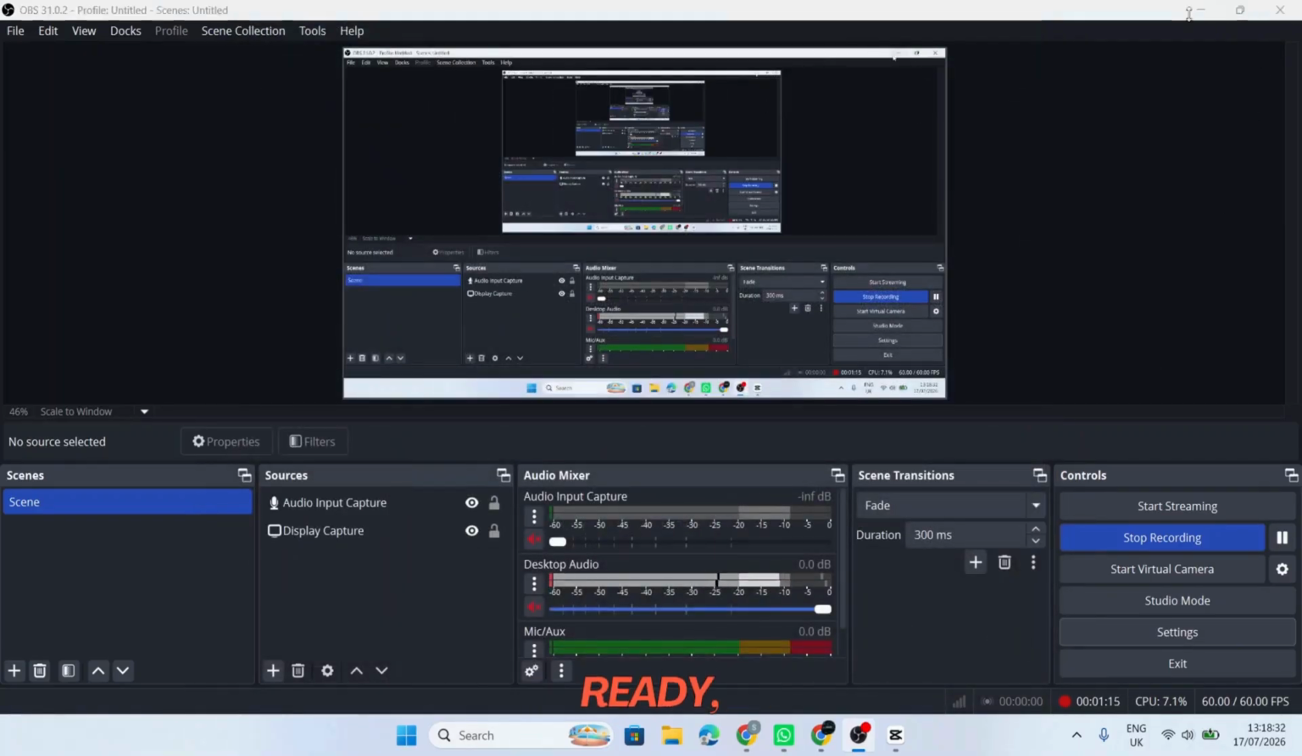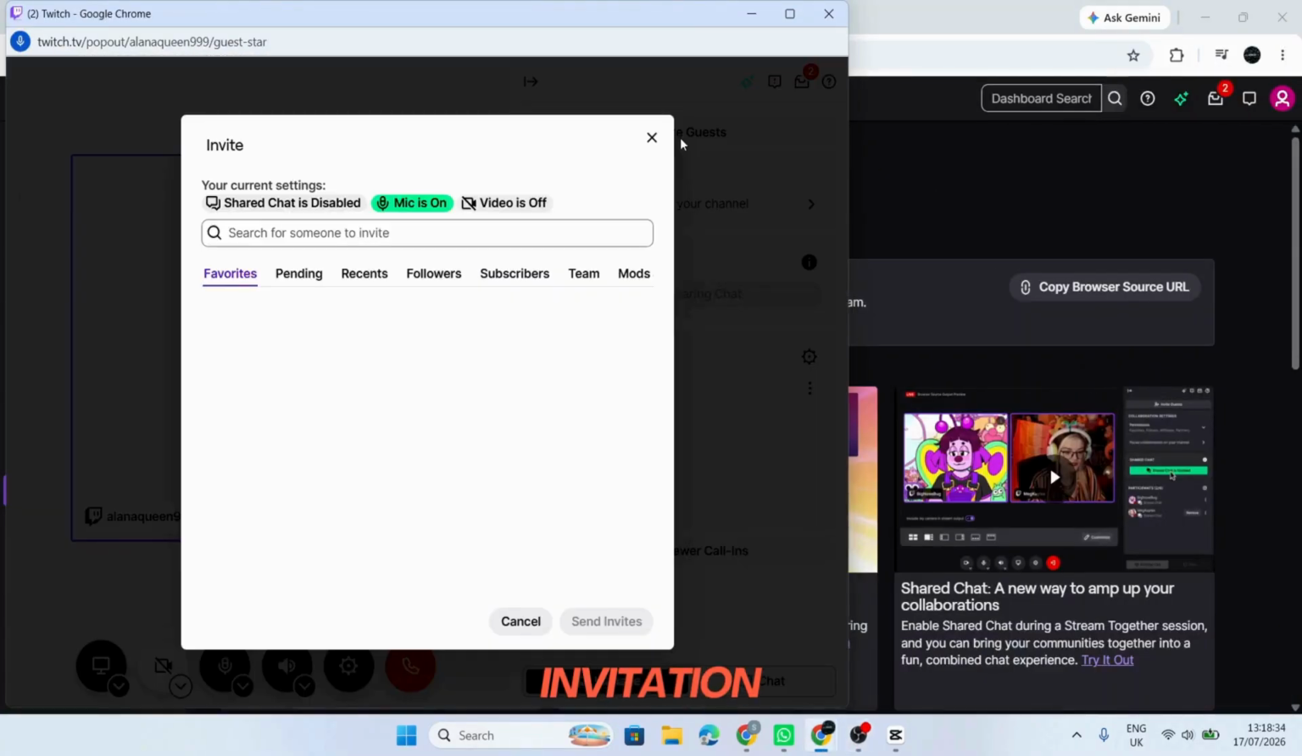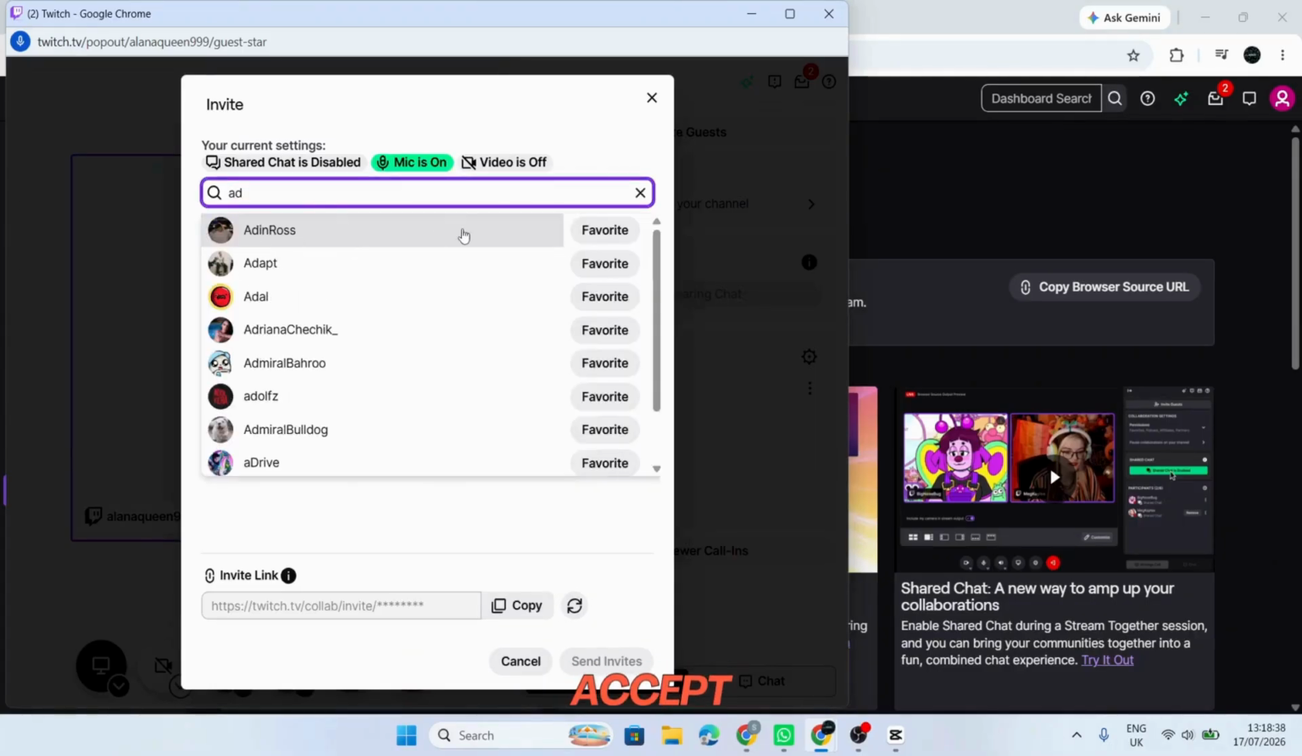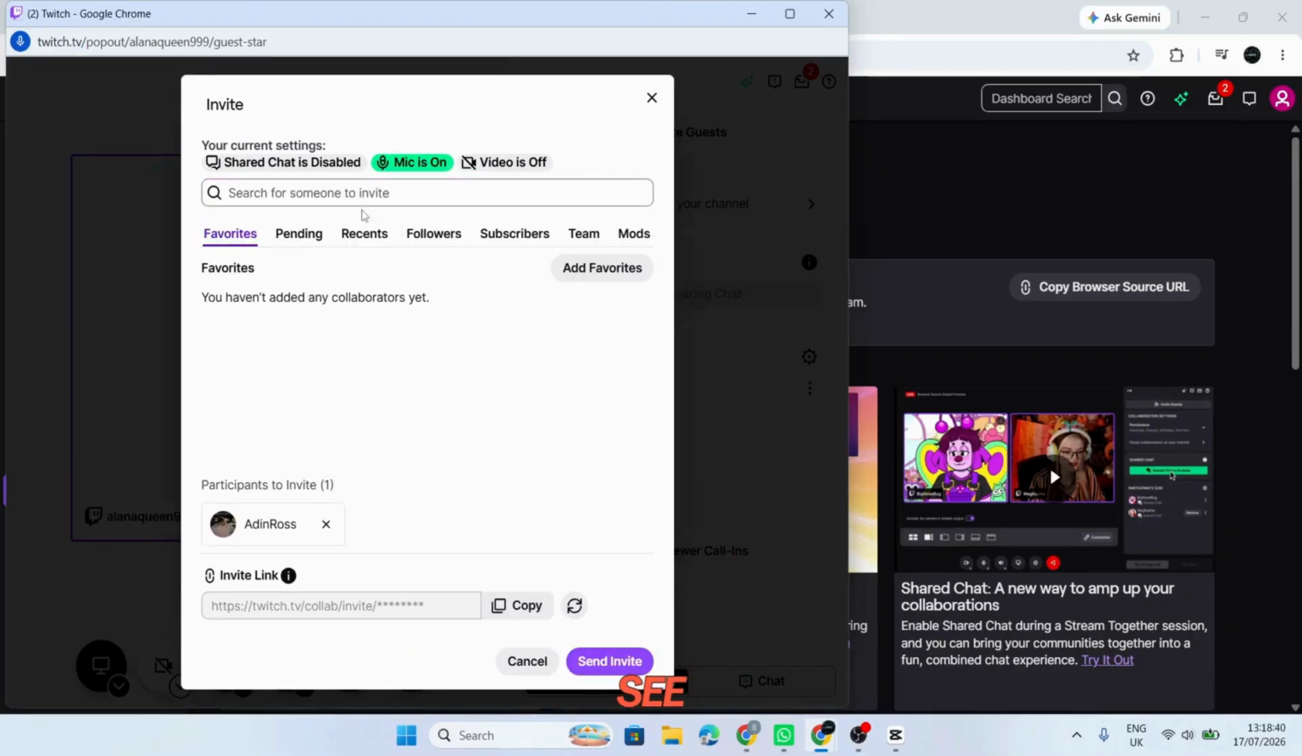Once everything is ready, click Invite Guest and send the invitation link to the people you want to join your stream. After your guests accept the invitation, you'll be able to see them in the guest star lobby. From there, you can add or remove guests, adjust the layout, and bring them into your live stream.